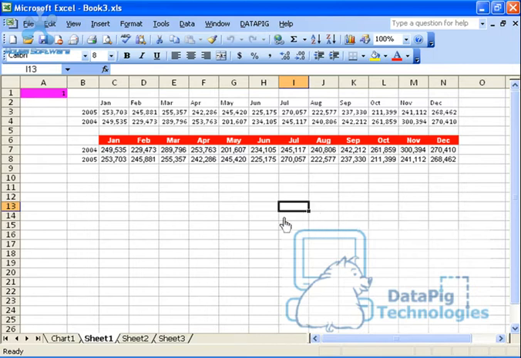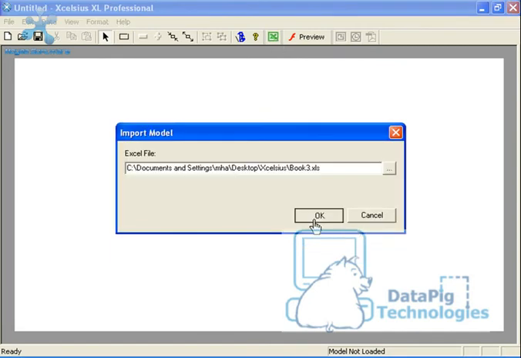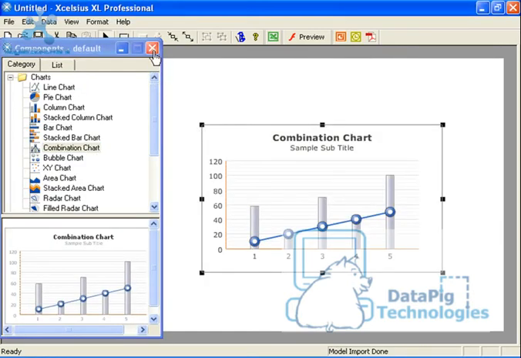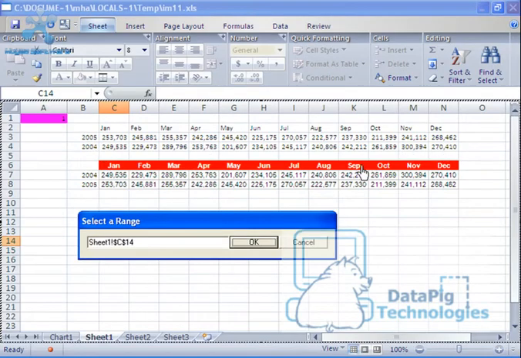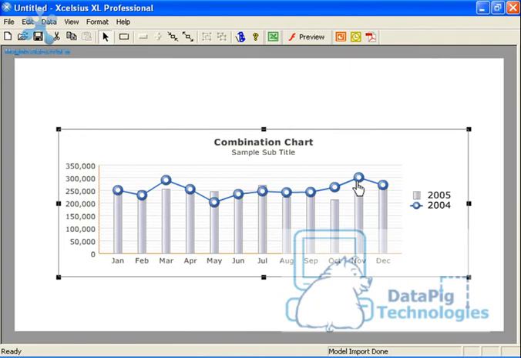I'm ready to start building in Xcelsius. So I have a blank canvas here. I'm going to import that model that I saved. And once the model is imported, I'm going to bring in a combination chart. Double click on the combination chart to get to the properties window, and then I'm going to select the data range cell reference icon. Now, when the file opens, you'll notice that I've got two data sets that I can choose from. I'm not going to link to the raw data. Again, I've created this particular data table with formulas in it, so I'll link to that. And you'll notice that cell A1 does have a 1 in it, so the 2004 series is indeed visible. Once I link to the correct data source, I'll press OK.